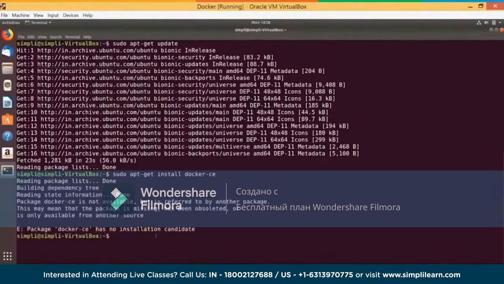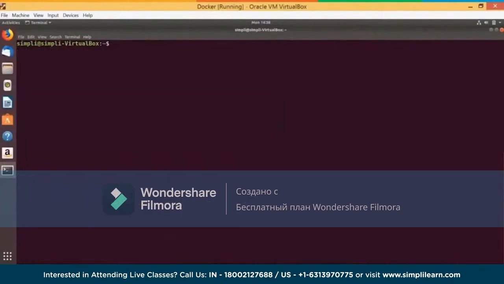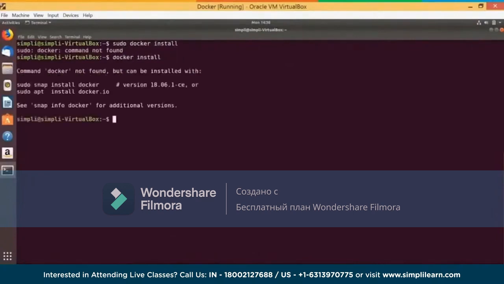Now, as you can see here, there's an error that's occurred. Sometimes it's possible that due to the environment of the machine that you're working in, this particular command does not work. In which case, there's always another command that you can start with. Just type docker install. And that by itself will give you the command you can use to install Docker.